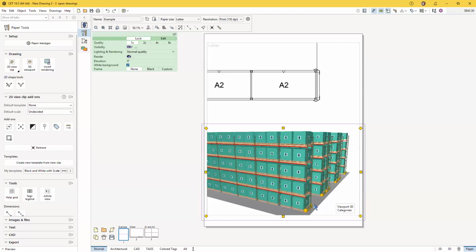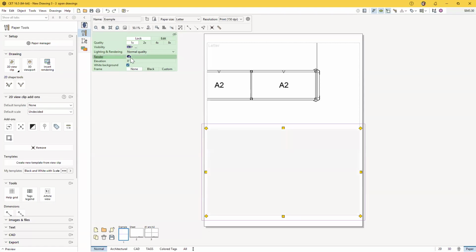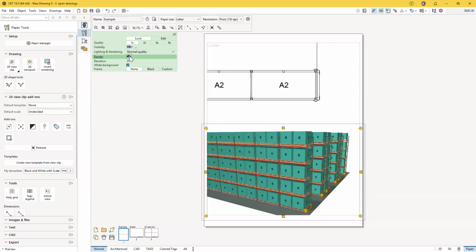Now with the 3D views, something that's really cool is we do have some lighting and rendering options. So normal quality is going to give you just a basic rendering, okay? Now you do not ever have to click this render button, but I'm going to click it to show you the preview. This is just to preview what it's going to look like. Again, when you go to print this PDF, it's going to automatically render for you. There we go. So this is what the normal quality looks like.